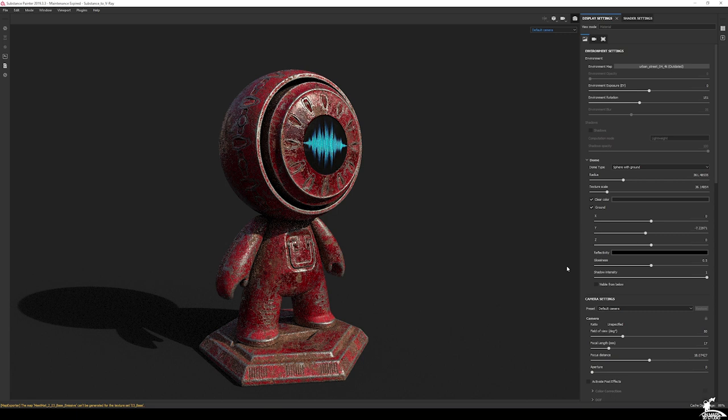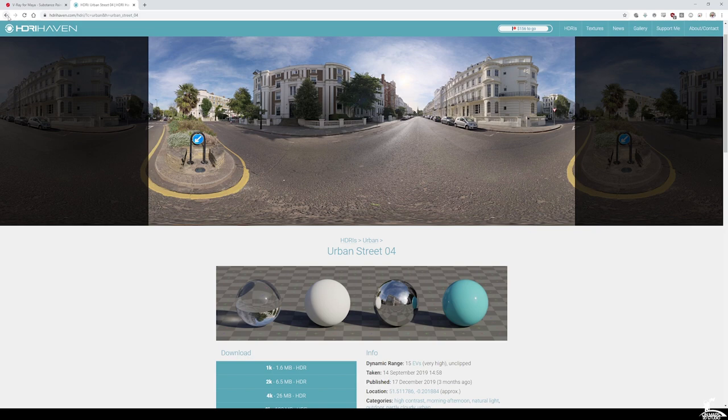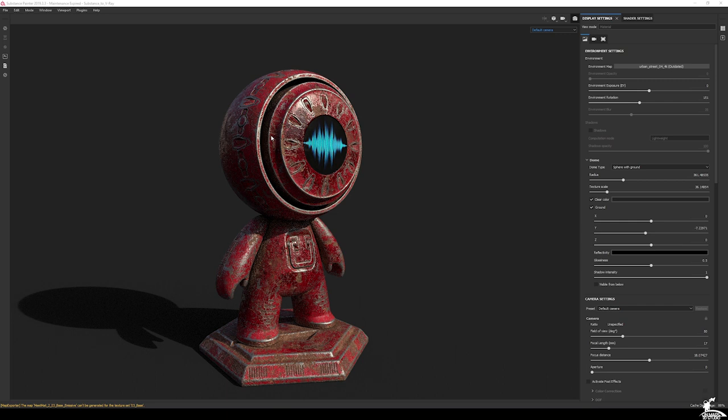Now I'm using a custom HDR, which is going to be the same HDR that I'm using in Maya V-Ray. I got this Urban Street 04 from HDRI Haven. I'm using the 4K one if you want to specifically use this to follow along. But I'm just using this as an example to compare lighting between the two. All right. So everything looks good here. Texturing's done. So I'll get out of iRay mode.